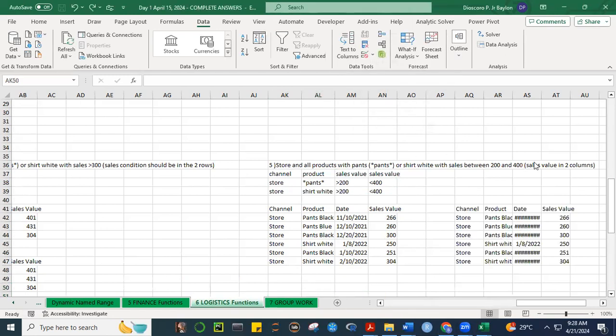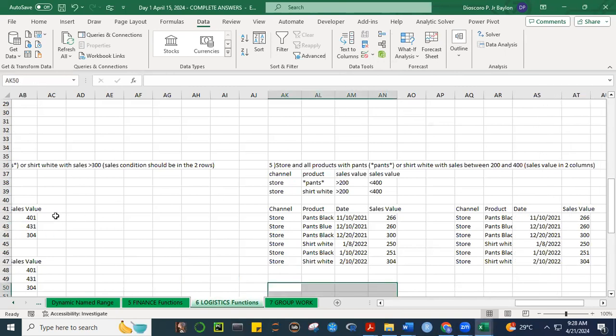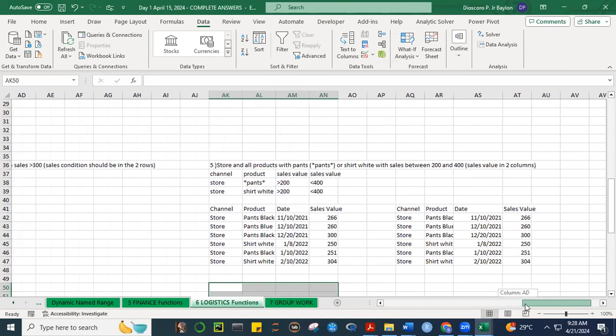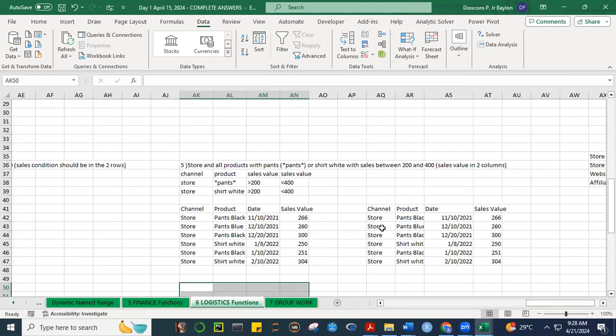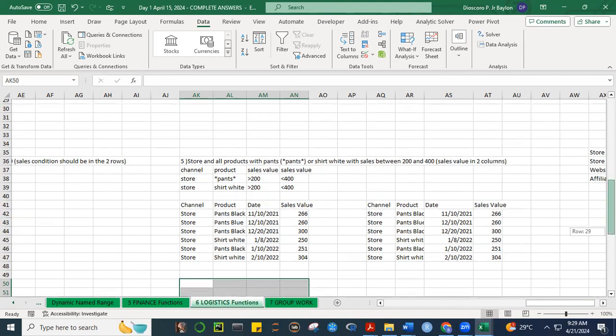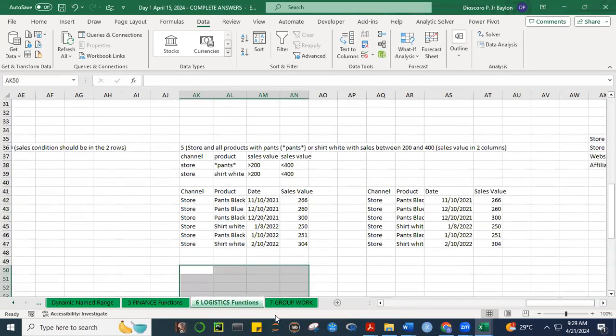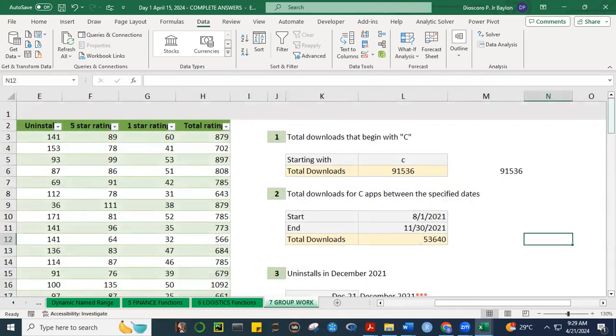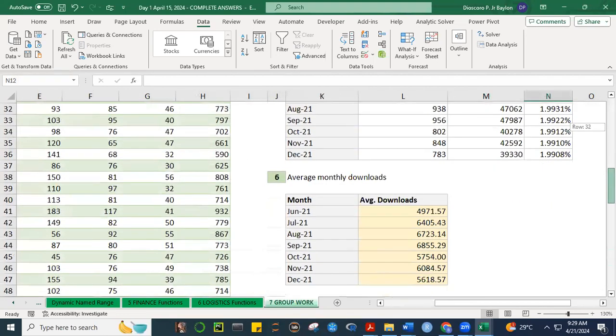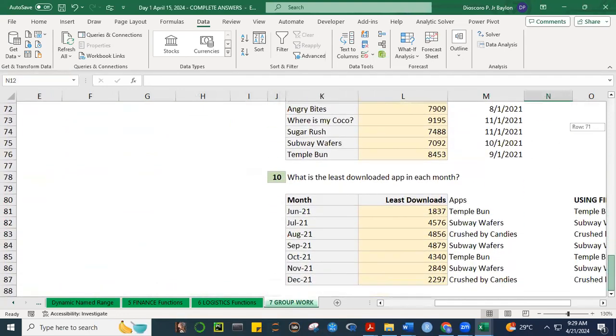Okay, so you can see here that we have the same answer. A while ago, I think I highlighted the wrong conditions. So everything here is store, everything here is pants or shirt white, and then everything here has values between 200 and 400. Okay, so that takes care of the advanced filtering.